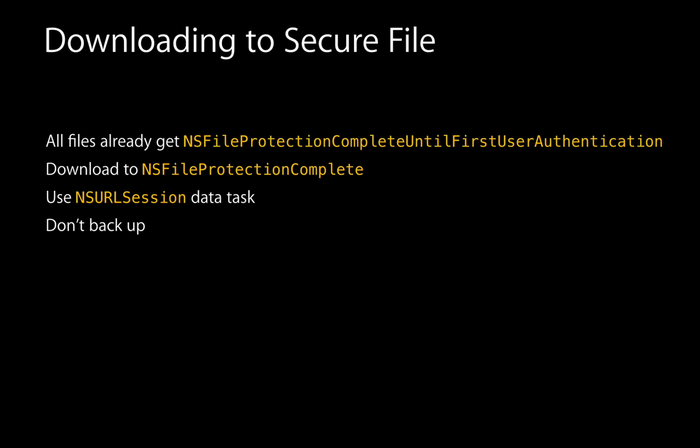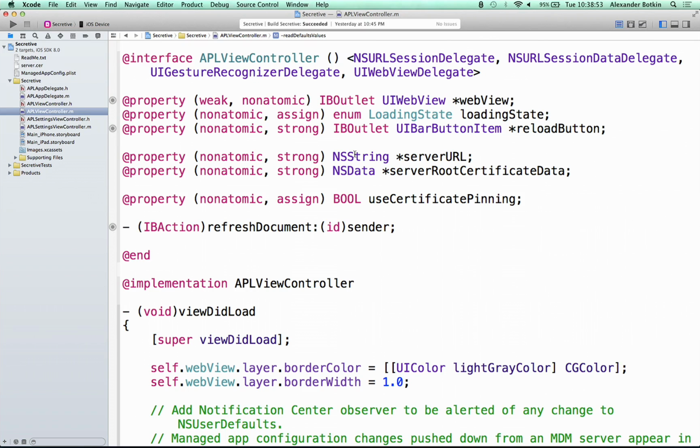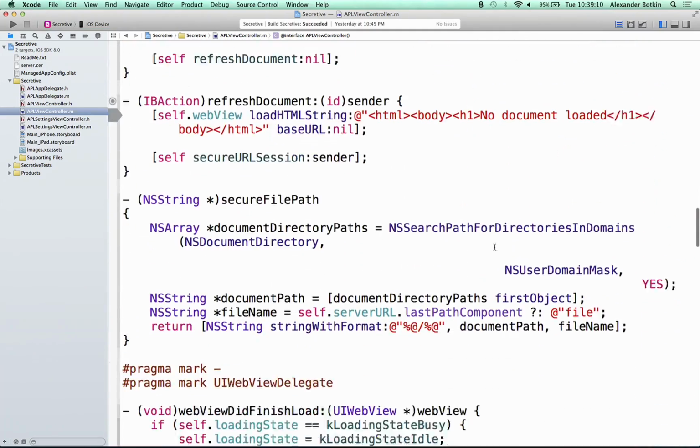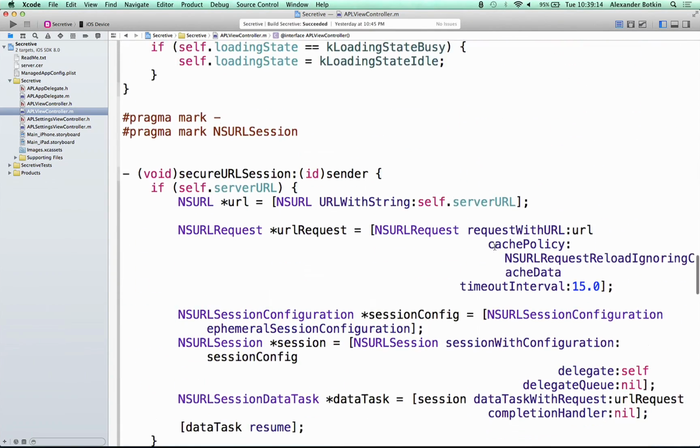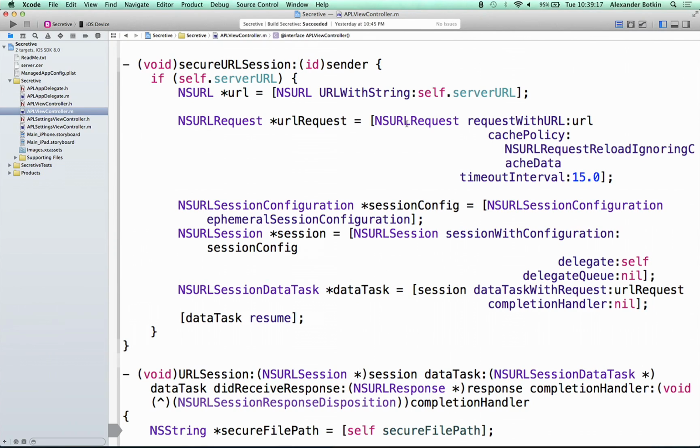All right, so let's switch back to Alex, and he's going to show you some code to do this. Back on our demo machine, you'll notice that our view controller implements the delegates of NSURLSession and NSURLSessionDataDelegate. The reason is we're going to use those delegate callbacks during our secure download. Down here in secureURLSession, I'm going to take that server URL that I pulled down from MDM App Configuration, and create an NSURLSessionDataTask. You'll notice I've left the completion handler as nil. By setting nil for the completion handler, I will get the delegate callbacks for the data task, and that's the most important thing for me.